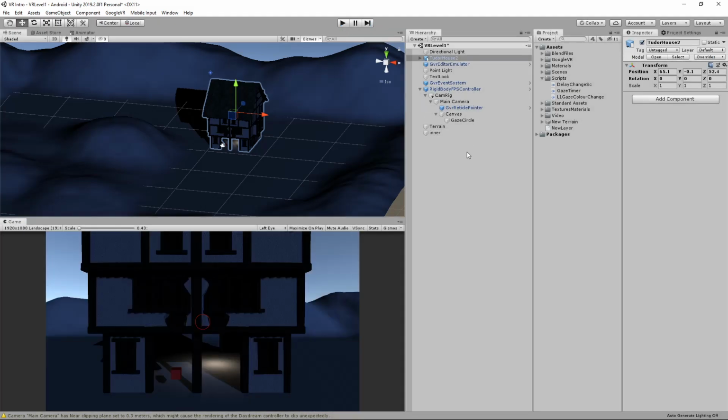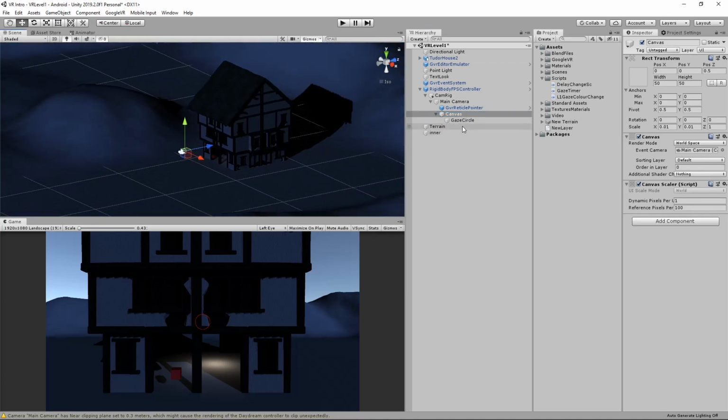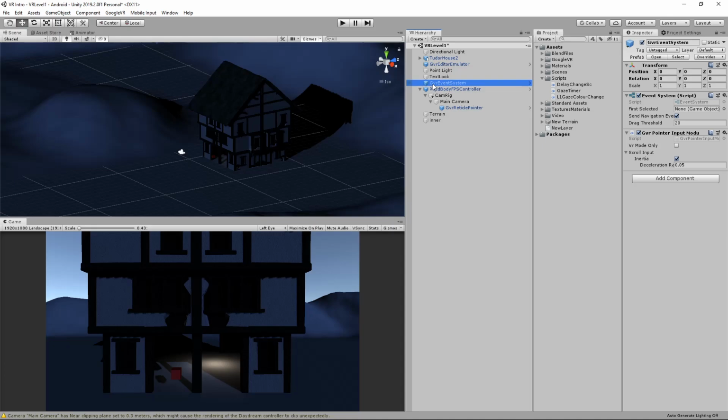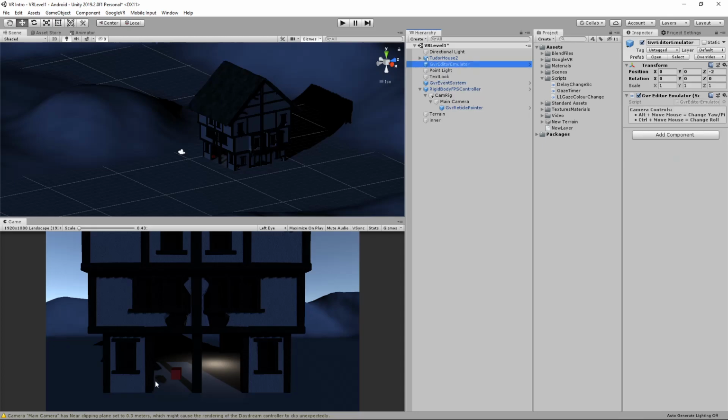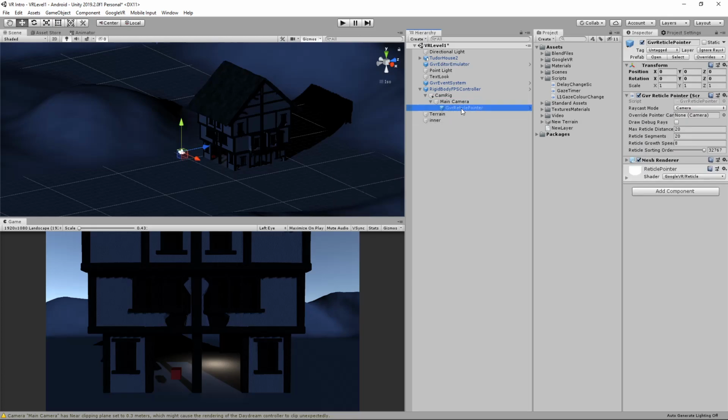And I'm going to start from where we sort of left off the last time. So I've made a canvas here and I've put a circle on it, but I'll just delete them and start from scratch. Okay, so I've got my event system in here, and none of this will work if you don't have that put in. And I've got my emulator, so I can preview it here. And then on the main camera, I've got my GVR reticle pointer. So all those need to be in place before it will work.